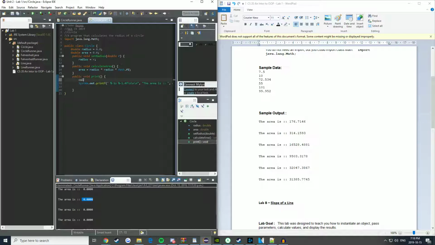So we're gonna do calculateArea. That should be it. So let's run it one more time. Ta-da. Values match up. That is lab 1.